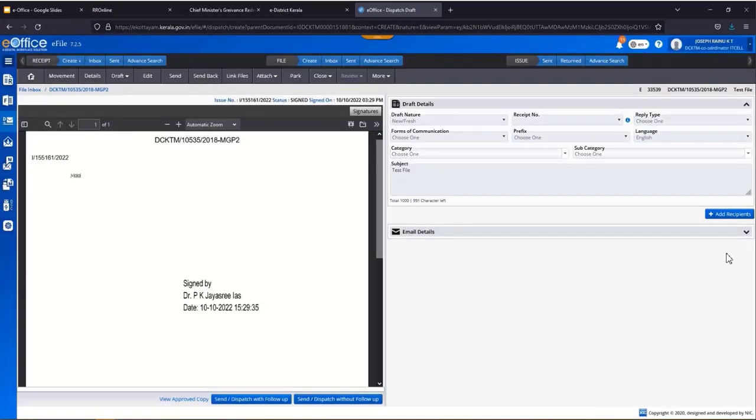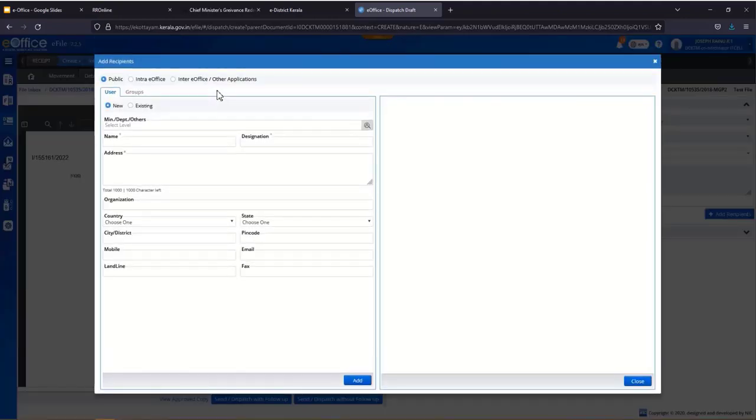Now on the right hand side, you can see a button called Add Recipients. Sometimes the recipients may be already added. Let us click the button Add the Recipients. Here you can see three types of recipients. One is public, other one is intra eOffice, and there is one more, inter eOffice.